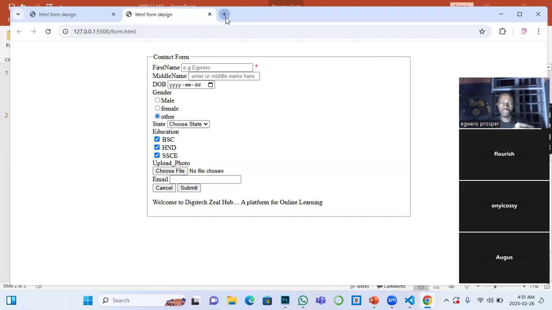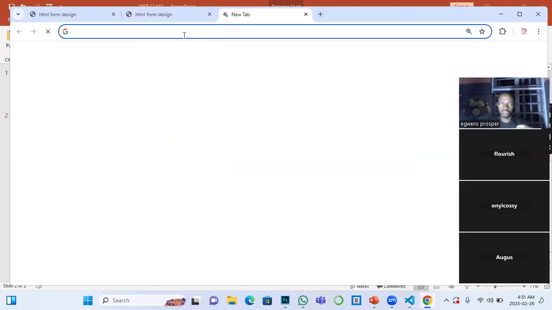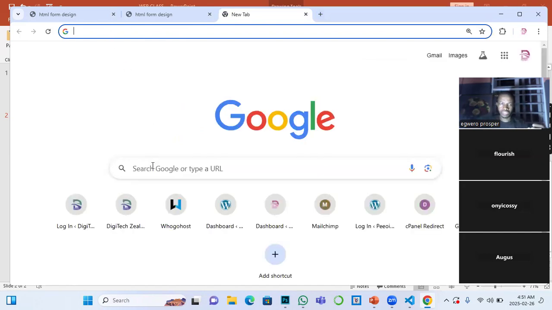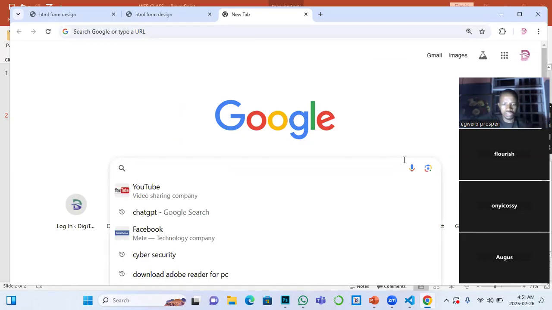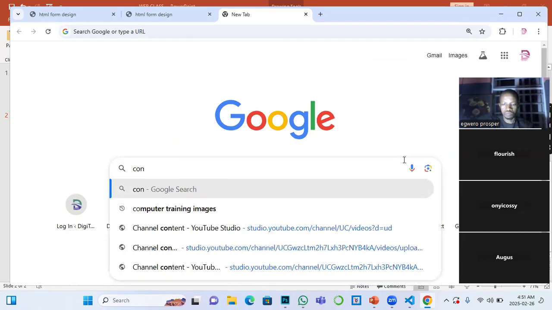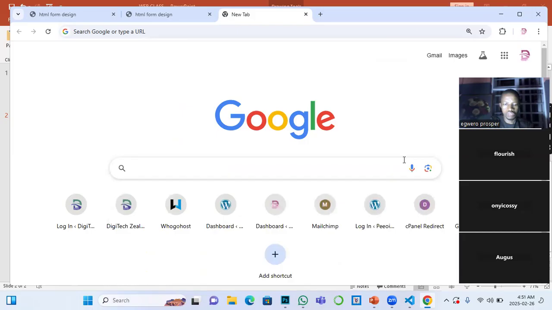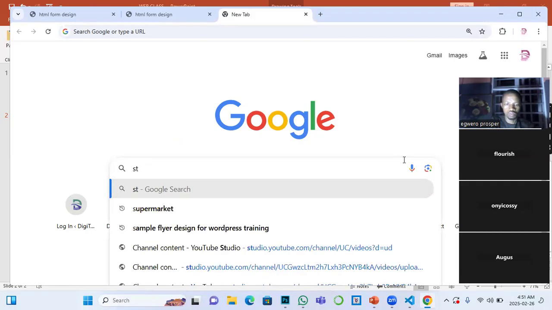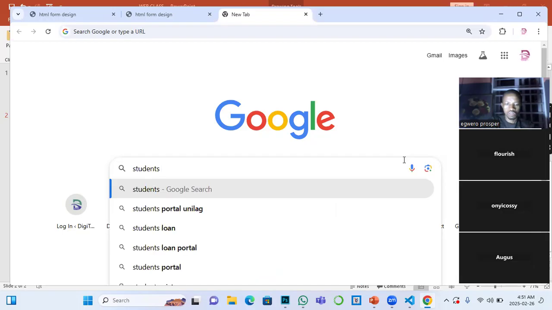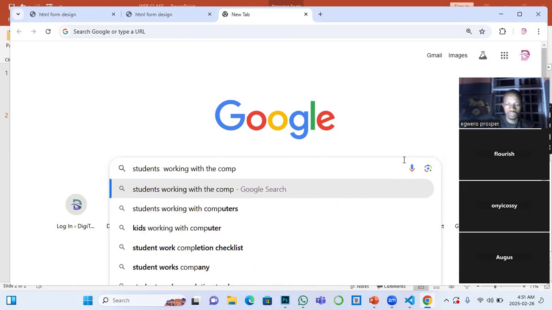So I will just go to a browser and look for a very good picture that can represent my service. So let's say we are into training. So I will just search for computer, or let's say students working with the computer, or laptop.